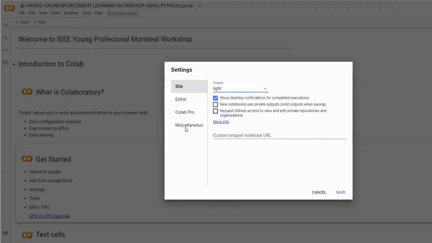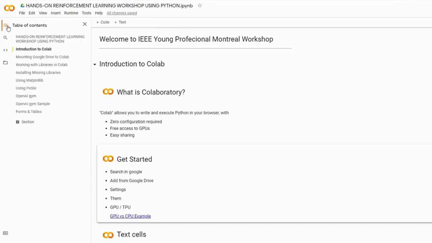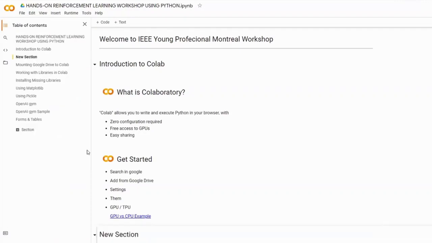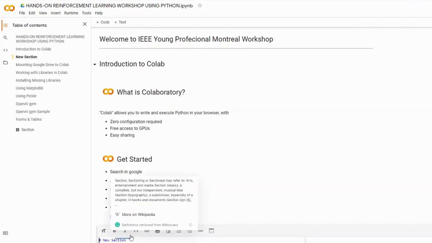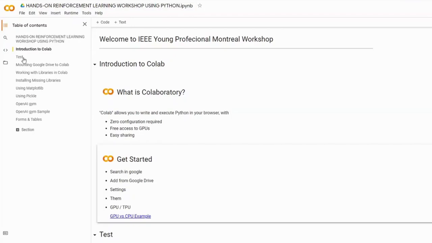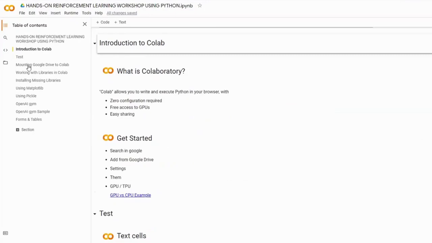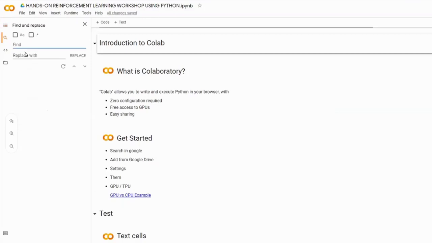Let's get back to the normal state. As I mentioned, you can create a table of contents for your documentation and your code here. You just need to add a section, something like this, and then you can put a name here, anything, for example, test section. As you can see, it will add it to your table of contents. You can move on and access the section. You can search and replace like in other browser-based document platforms.